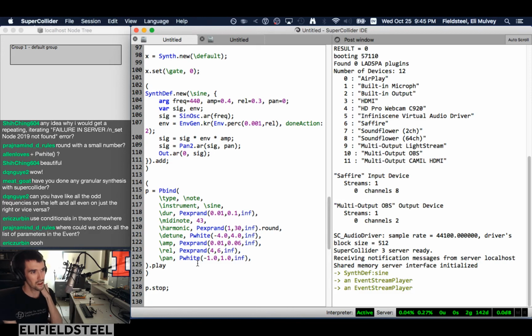I usually have to goof around with patterns before I can, if someone suggests some new thing, but maybe we'll try that. So yeah, conditionals is the right way, but you have to use the pattern conditional, otherwise, because if is just a value and it's not going to behave like a pattern. Where would we check all the listed parameters in the event?